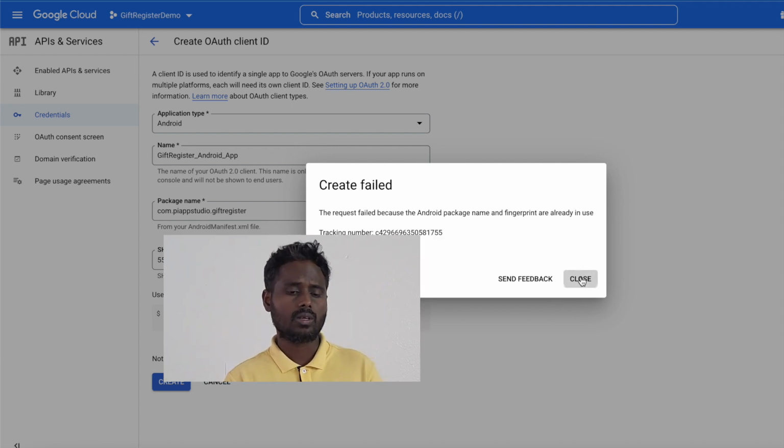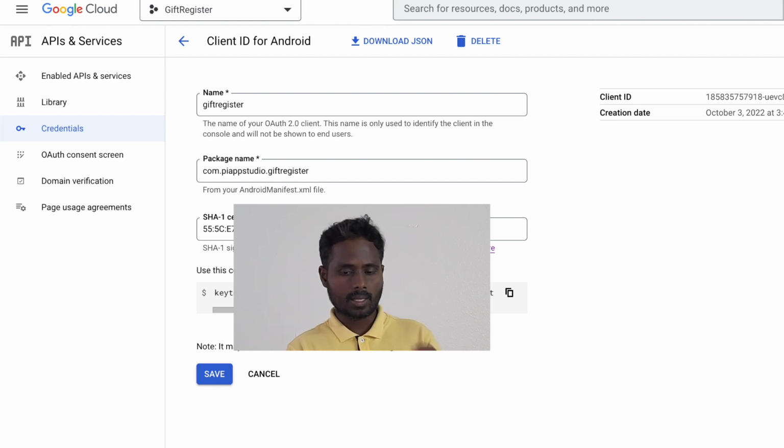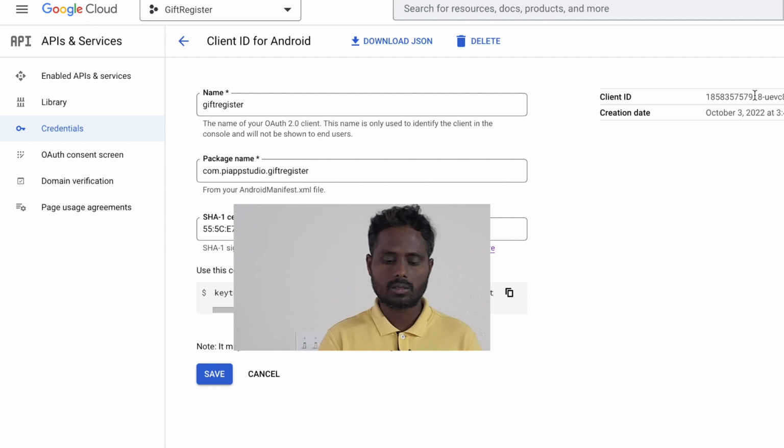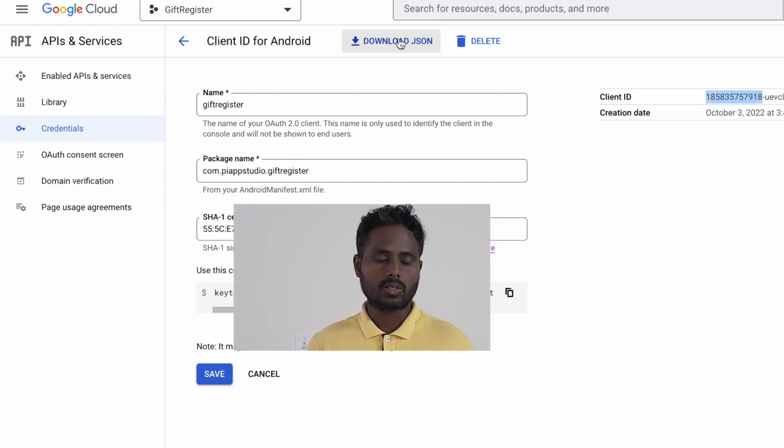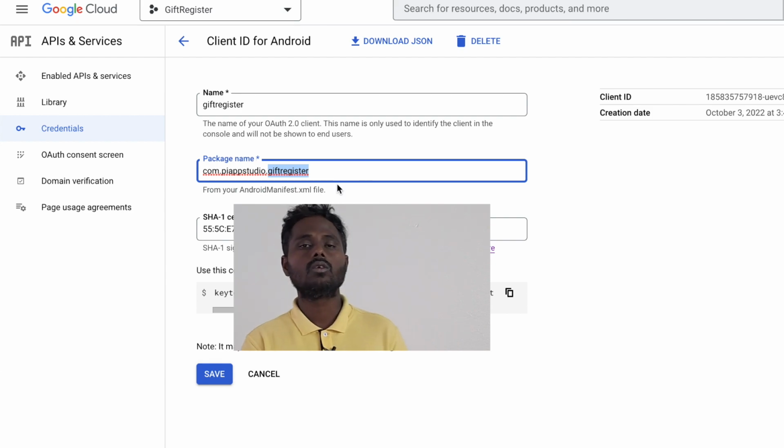Once you create this one, this is my client ID, and you don't have to download the JSON because this API is good enough to identify the system when you are launching the application. So it has a package name. By using this package name, it is able to authorize your application. So that's it. Google Cloud is done.